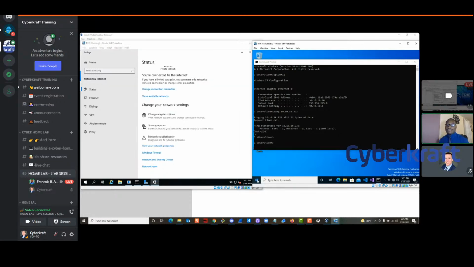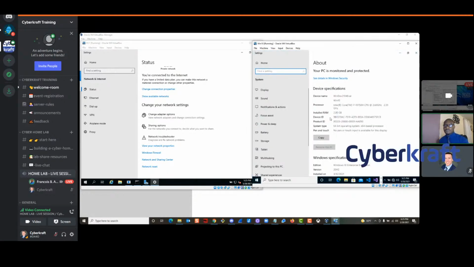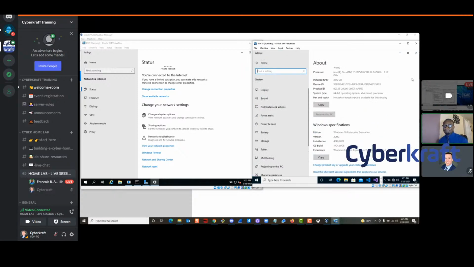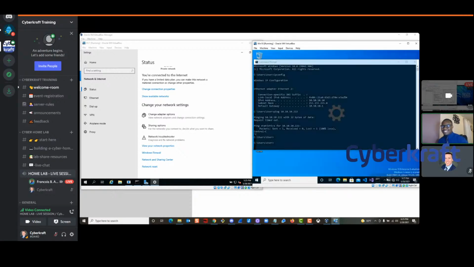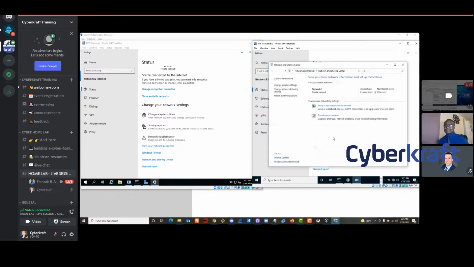I'm going to do the same thing on the Windows machine. So right click on your Windows logo, go to settings or system, scroll all the way down until you see network location. I'm going to click on the Network and Sharing Center again.